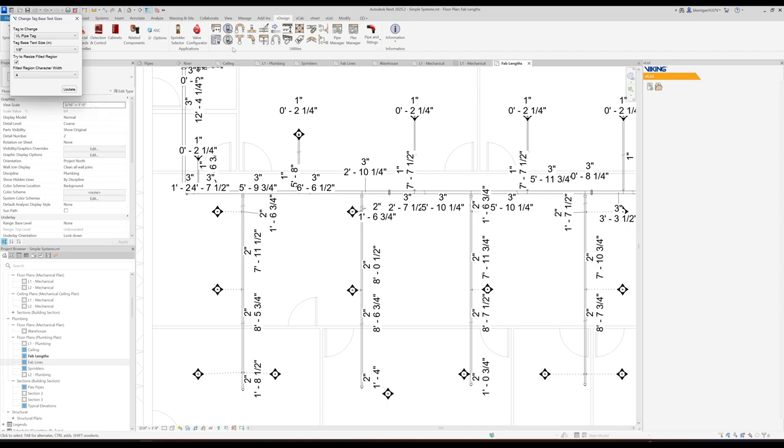So that introduces the new tag resizing capability in vDesign, whose purpose is to just better fit the tag family sizing to whatever you're trying to actually represent on the drawing.